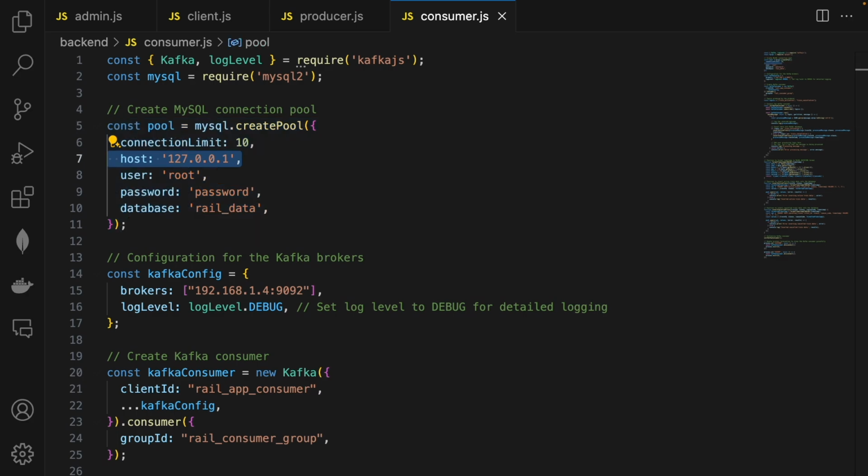The host for me is 127.0.0.1, but for you it can even be localhost. So make sure to replace the host with your host, and the user and the password are going to be your root username and password that you set while setting up the Workbench. And then here we have the database. In our case, the database is going to be named train_data.